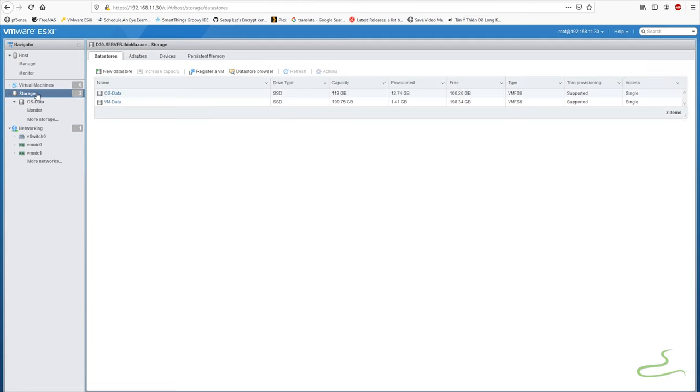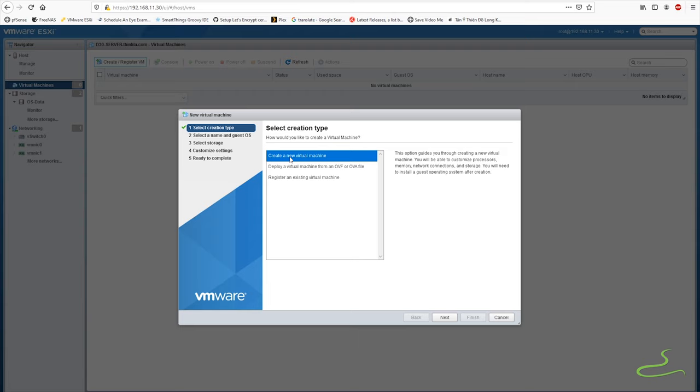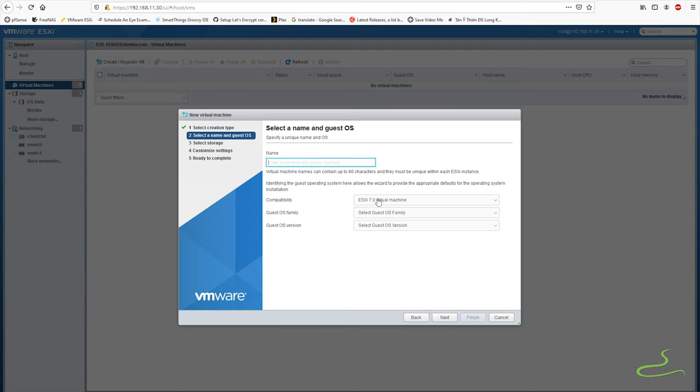Second, now you select virtual machines, select create, register a virtual machine. Create a new virtual machine and then give it a name. I'll call it FreeNAS. Okay. And compatibility. Guest operating system family, I think other, and I think it's based on FreeBSD 64-bit. So I'm going to select that.